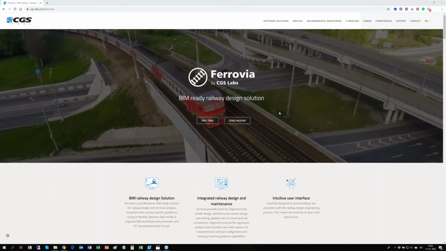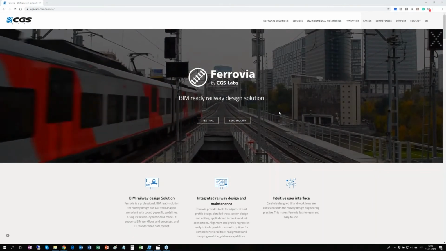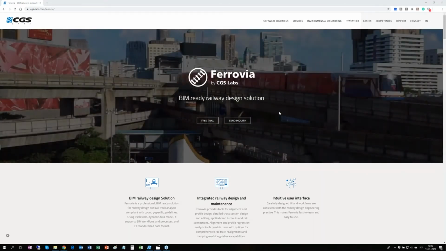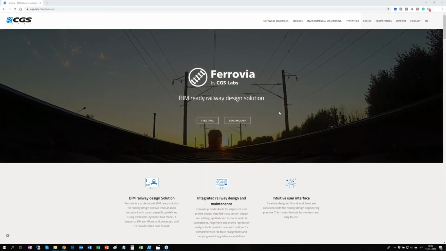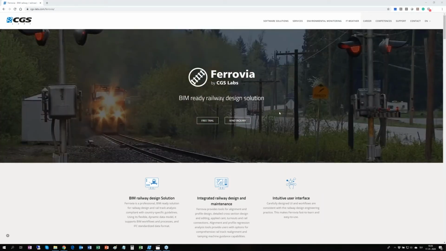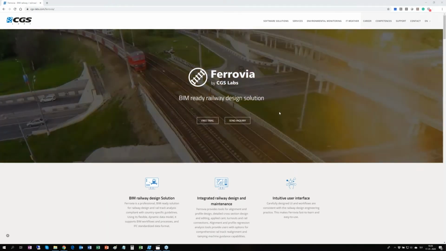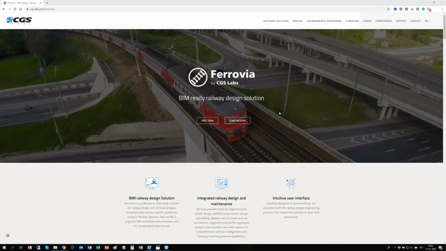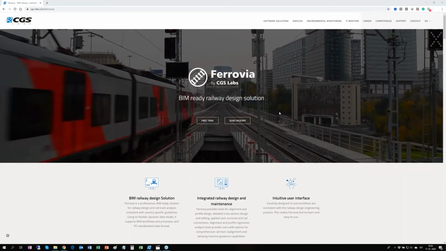Ferrovia is a CAD software design solution which enables users to create any heavy rail, light rail, metro or other rail connected projects. And in this workflow example we'll show you the basic steps and enable you to have a quick hands-on of the software and to start your first projects, so railway projects using Ferrovia.